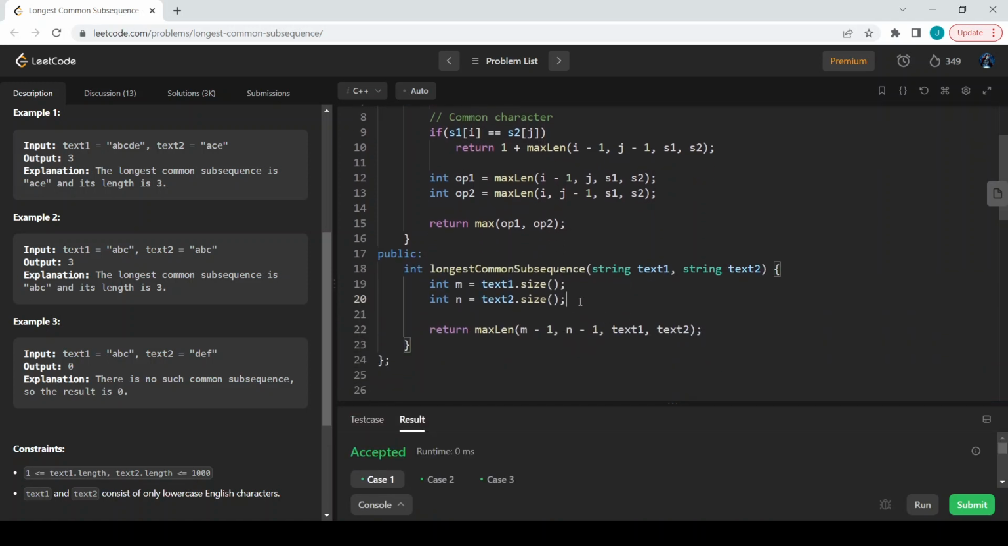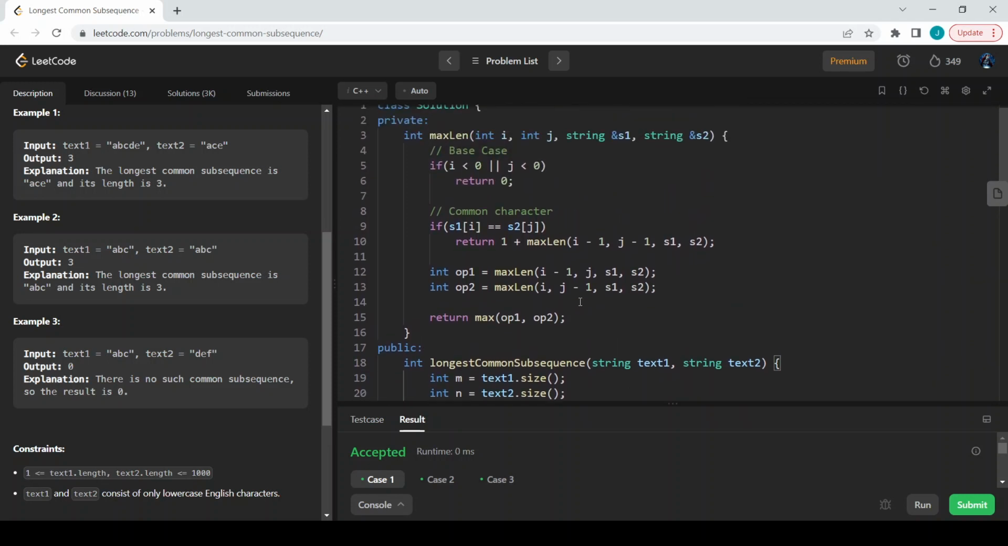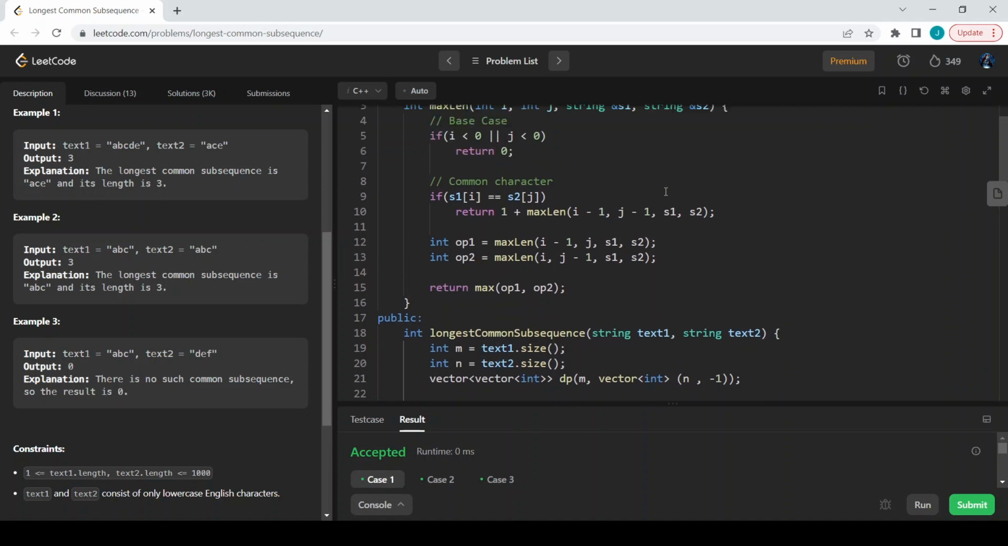So now let us memoize the solution to get accepted, else we will get TLE. What will be the changing parameters in our recursive solution? The parameters are two: i and j. So we can have a two-dimensional dp, a vector of vector of int dp of size m by n, which is initialized with -1. And I can pass this dp here.